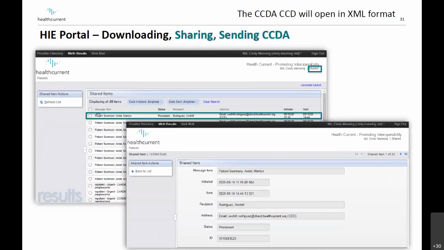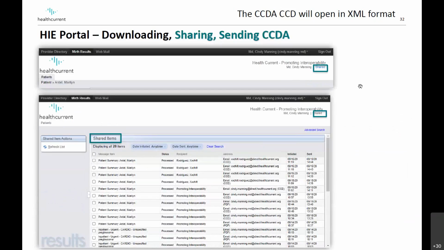So we wanted to find out some more information about what was sent. Here's the shared item, the message item, the initiate and sent date, the recipient, and the address, and it was processed with an ID number. I'm going to just review that real quick again.